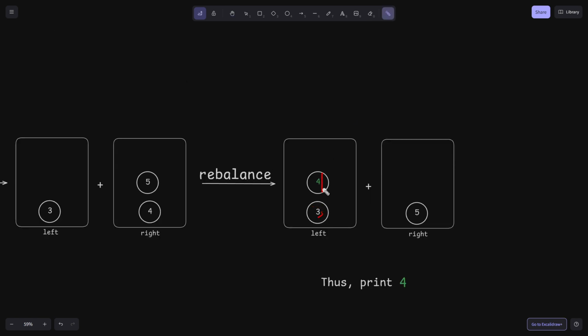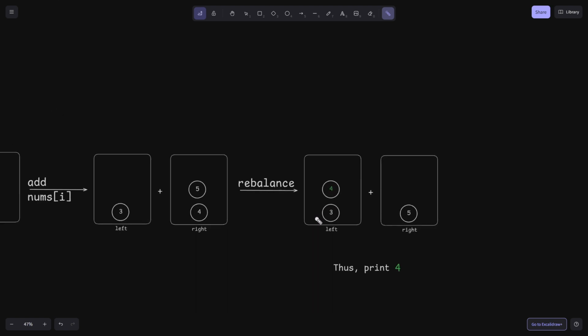That is 3, then 4, and then 5, and the middle element is present on the top of this left multiset here, as you can see, right? So that's why we'll just retrieve it and print it as our answer for this window. I hope you are getting the logic of what I'm trying to do every time.